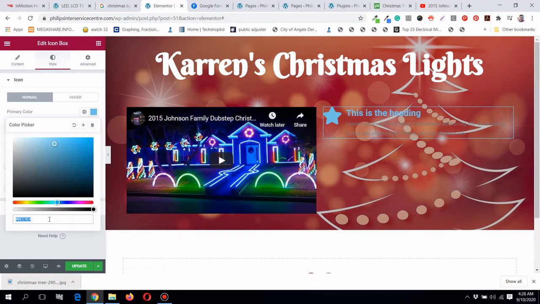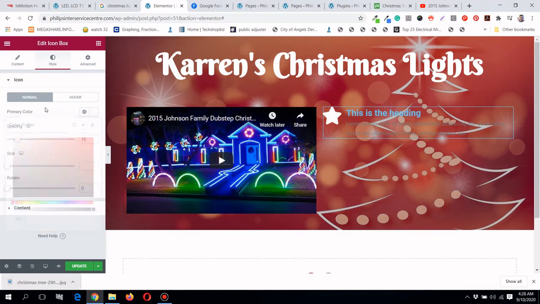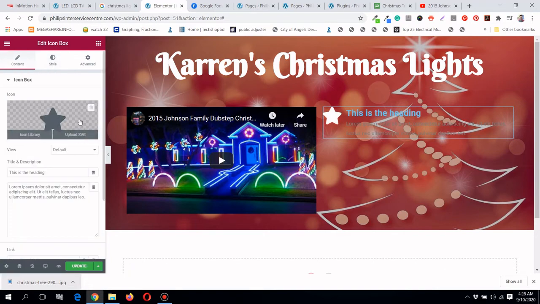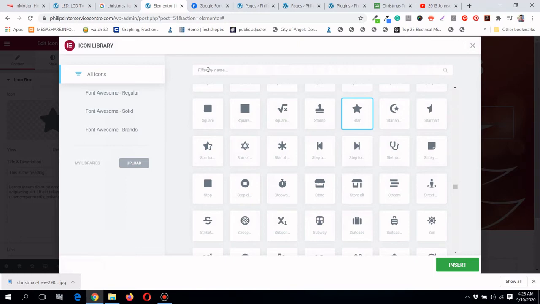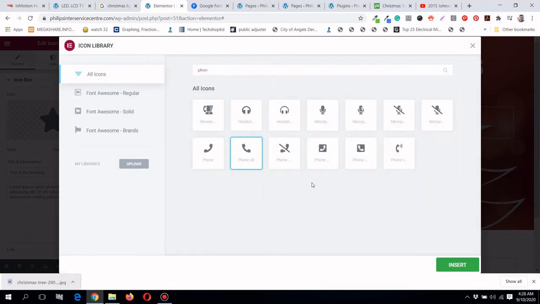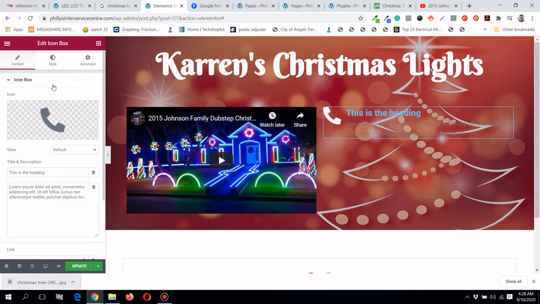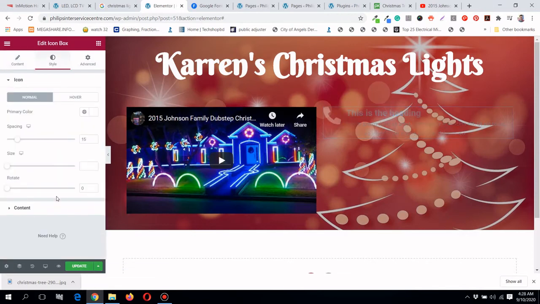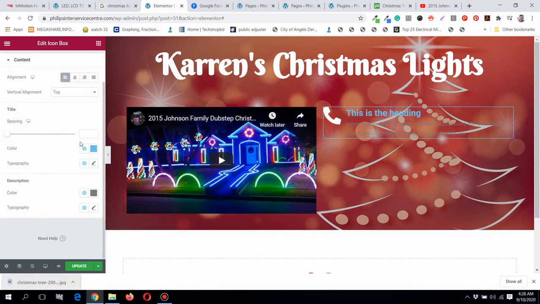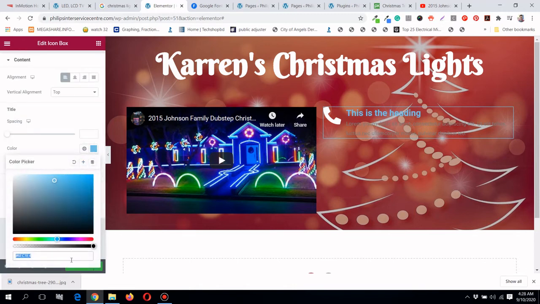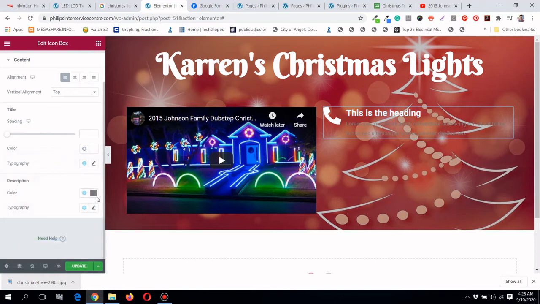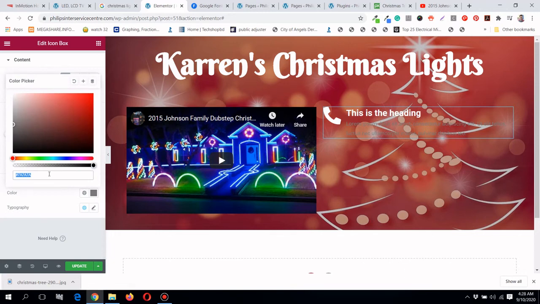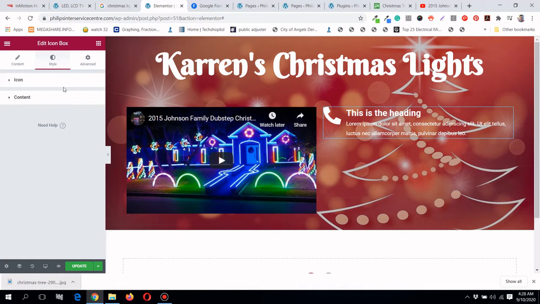Let me make the icon color white. FFF, make sure you should have hash. And for the icon let me just choose a phone icon, phone number, phone, this one. Let me insert this one, and let's also make this title white. FFF, and let me make the description also white so it's visible. Fine, so that's taken care of.